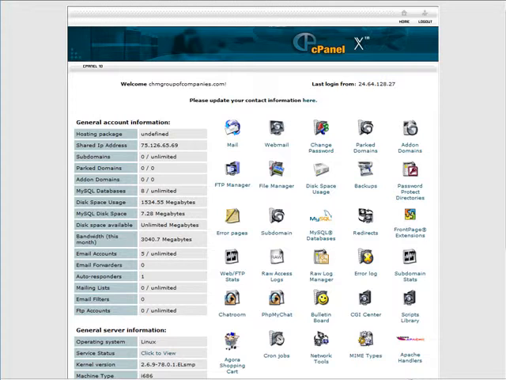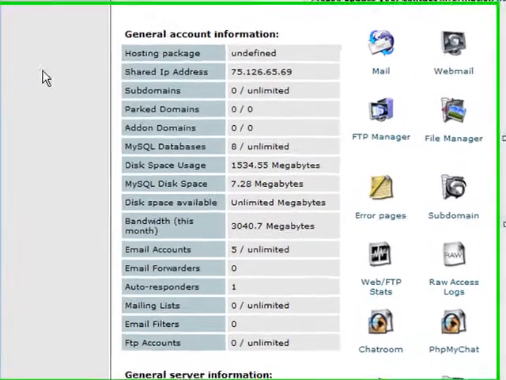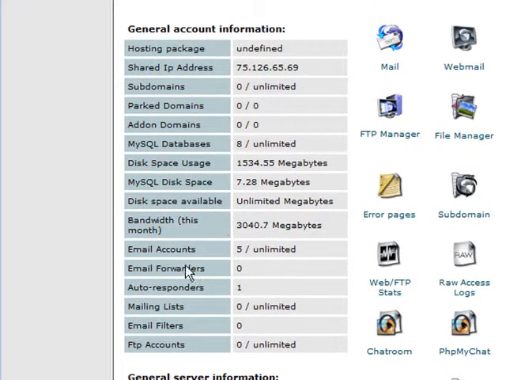In this video, we'll go over how you can check your stats from your cPanel. When you log into your cPanel, you'll see something like this, and there are different styles of cPanel, so yours may look somewhat different. But usually down the left side here, you can see some basic stats. You can see the disk space usage, and you can see how much you're using for MySQL databases. You can see the bandwidth you've used this month, and this is the amount of data transfer.